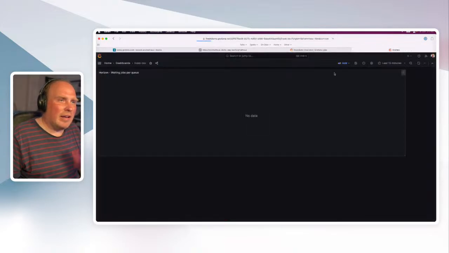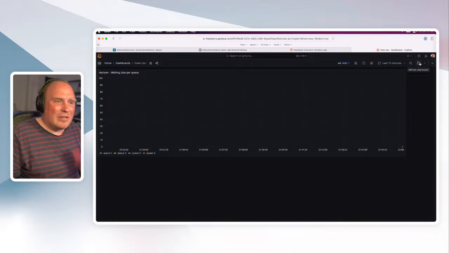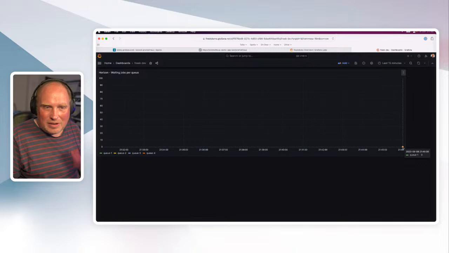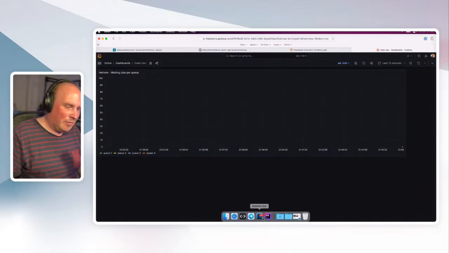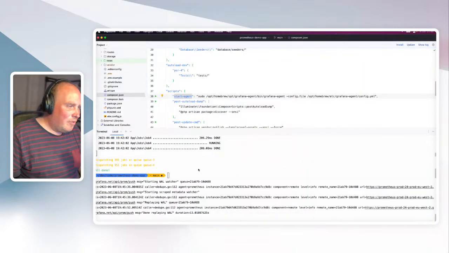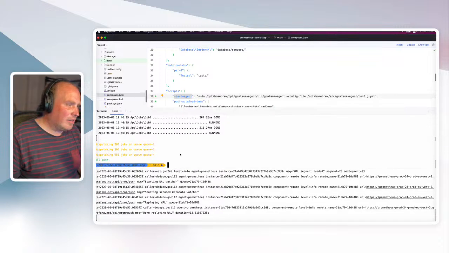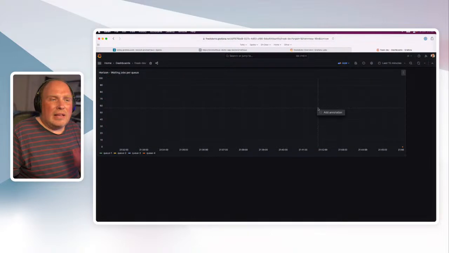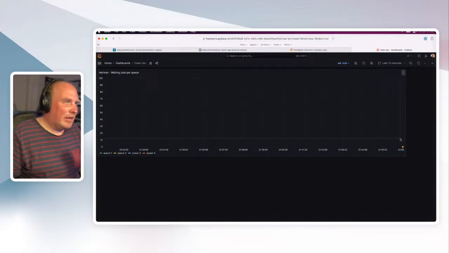So if I refresh here, hopefully I get some data. I don't get any data. Sometimes it needs a minute. Here we are. So Q1 and the other ones are hidden here. There's nothing there. Now we are going to add some jobs here. So we added some here. Let's maybe add some more.